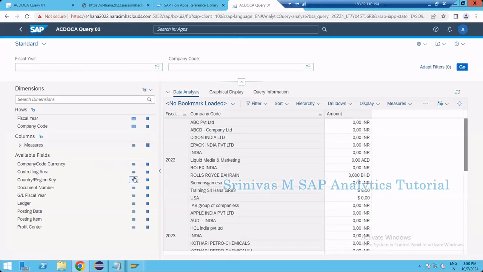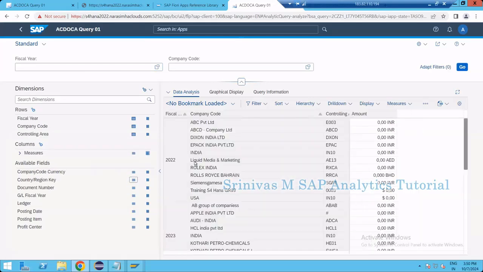Now from here I can do my slice and dice and everything, whatever analysis I want to do, I can do here. Okay, so this is how to create a business catalog, how to create a space, how to create a business role and assign it, and then create a page and assign our custom analytical query to that page. Now this entire series we learned in one session. Okay, I hope it is clear. So thank you.